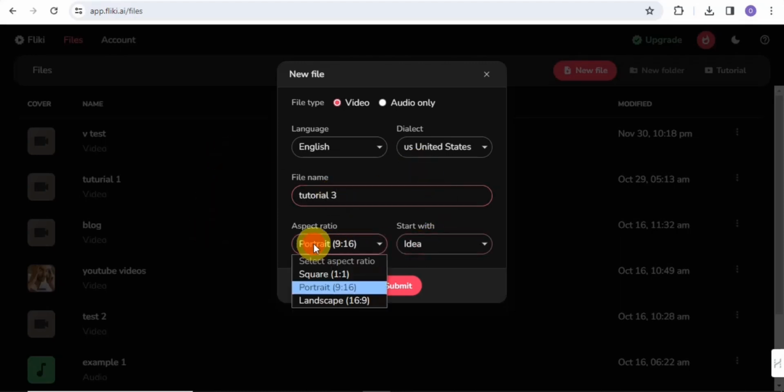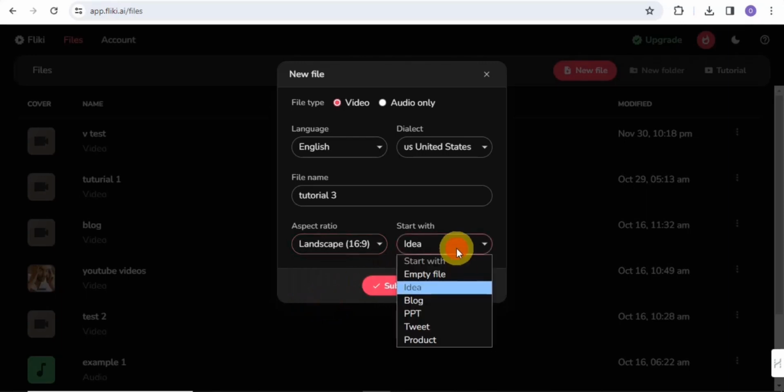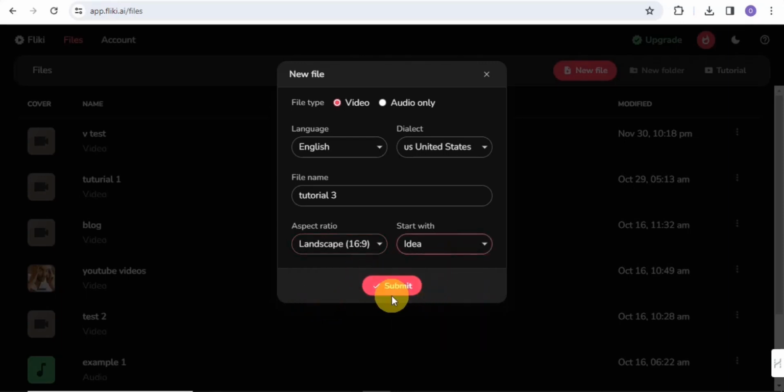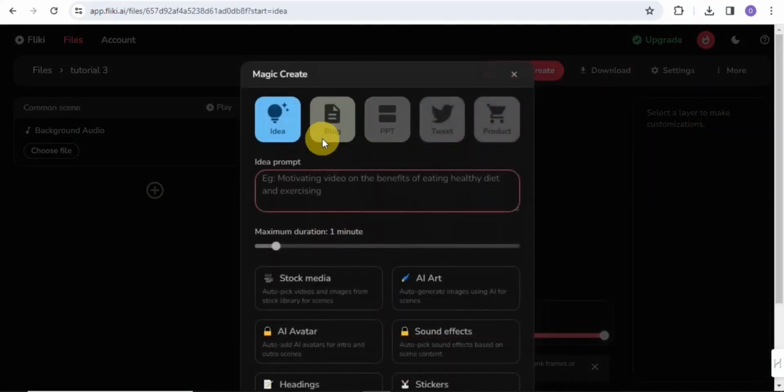Then you go onto your aspect ratio. Since we are creating a YouTube video, we want to simply make use of the landscape, which is 16:9, which is the accepted ratio for a YouTube video. Then you start with an idea right here and simply submit right here, and this is going to take you right onto this page.